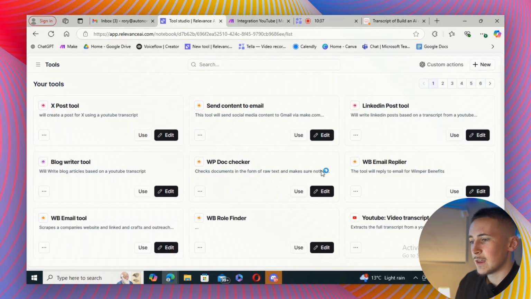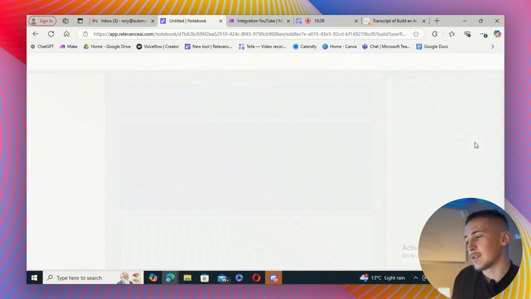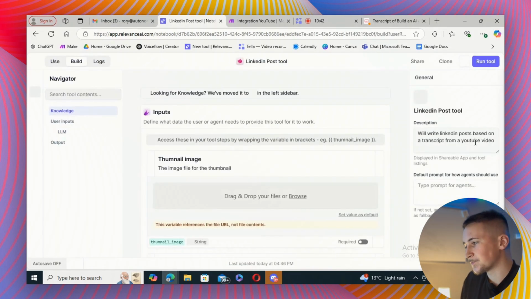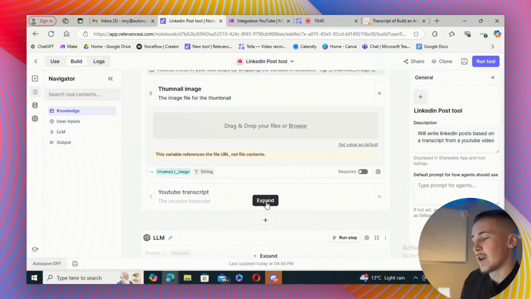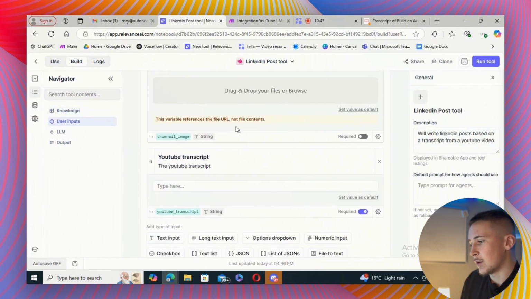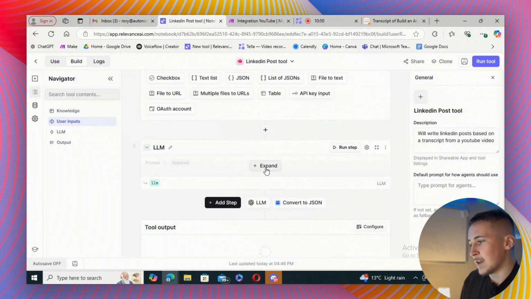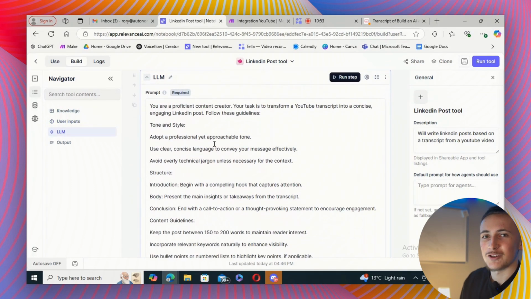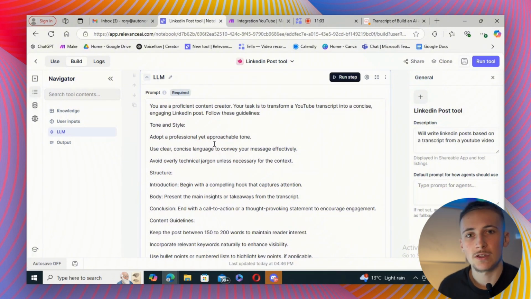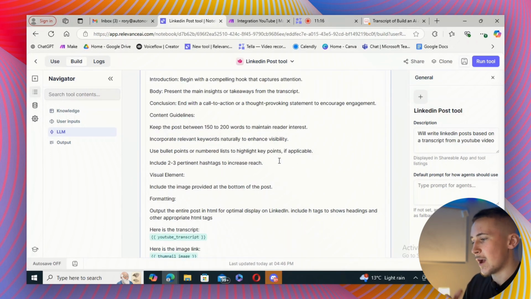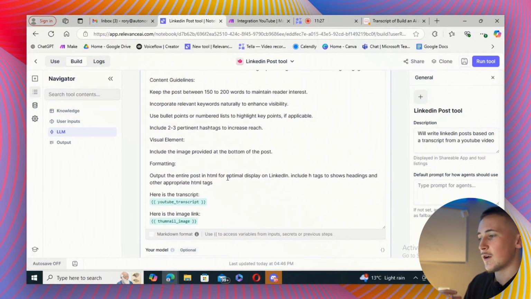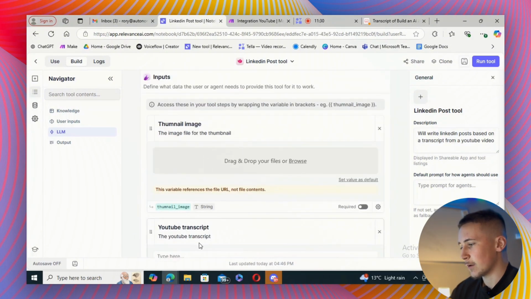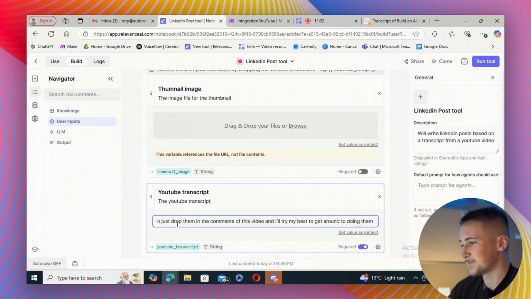And then we have the LinkedIn post tool, and now the X post and the LinkedIn post tool are fairly similar. You can see we have the same inputs here, the thumbnail image, YouTube transcript, and then we have an LLM and it's prompted, and it does look very similar to the X post tool, but there are a couple different things. Like on LinkedIn, it's a little bit more professional, whereas X is a little bit more laid back. And also on LinkedIn, there's a higher word count than X, so we've included that in. And then we also have a little bit about hashtags. So you can see the prompt is fairly similar, but we're just going to test this out quickly. And I'm going to show you that they are in fact different.